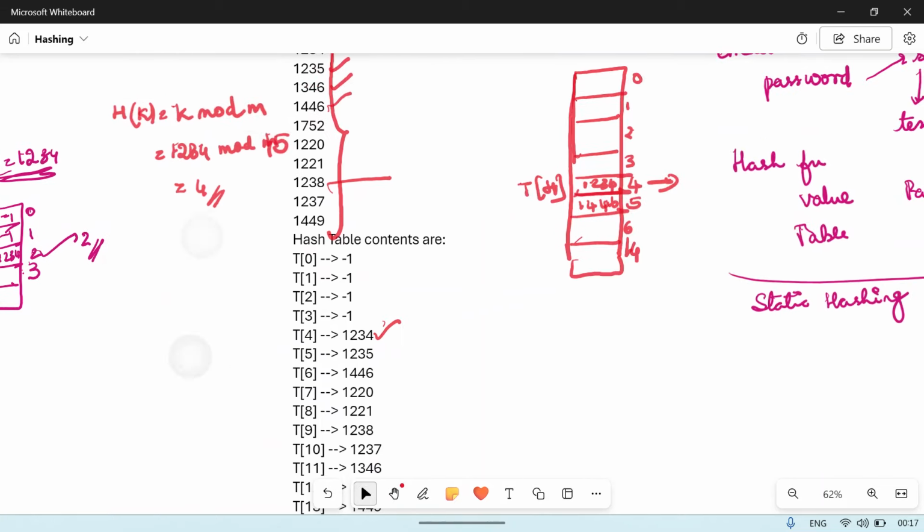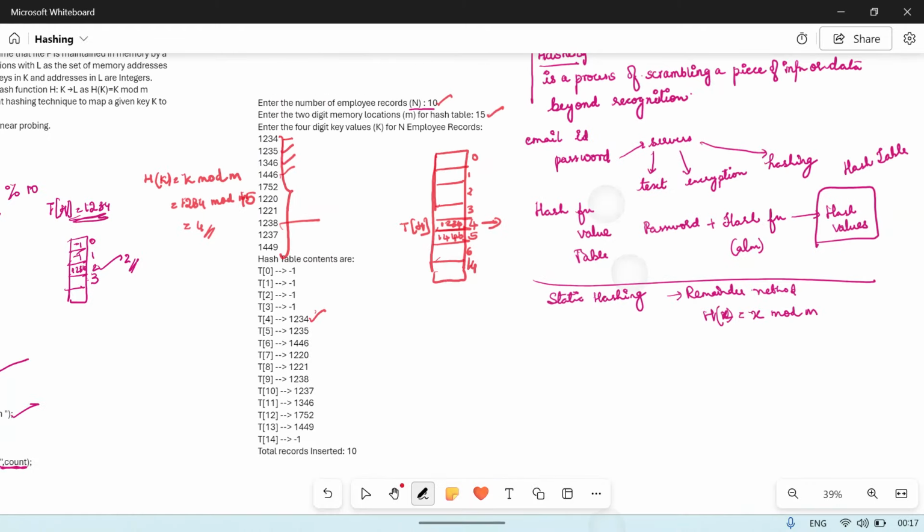I'll explain with the help of this output. See, the total number of values is 10. The maximum number of values that I can insert is 15. So these are my 10 values. The total number of locations available is 15, right? So see, t of 0, t of 1 till t of 14.